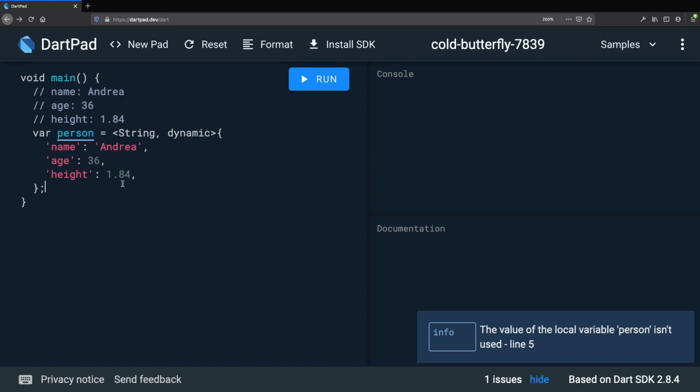To access the values inside this map, we can use square brackets. So here we can type var name equals person, and then within square brackets, we can use the name key, like this, and then we can print name.